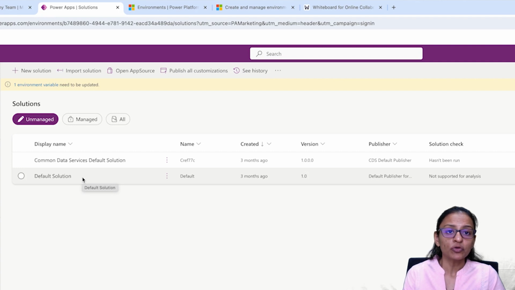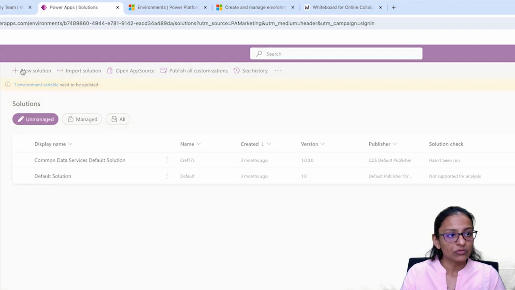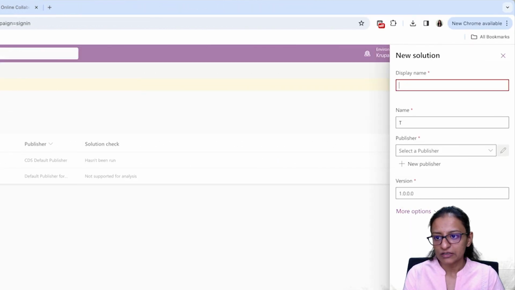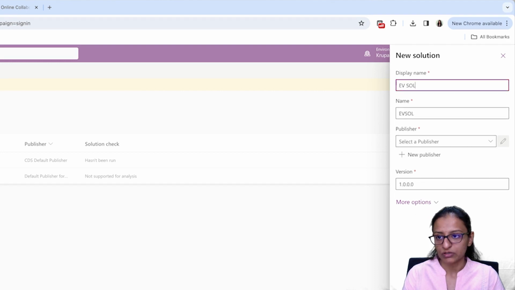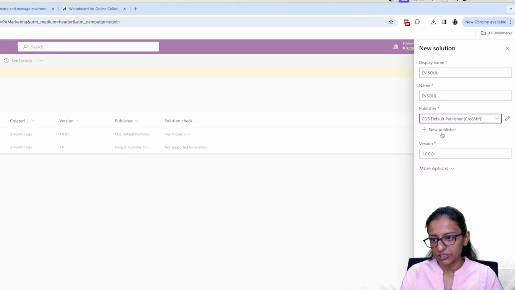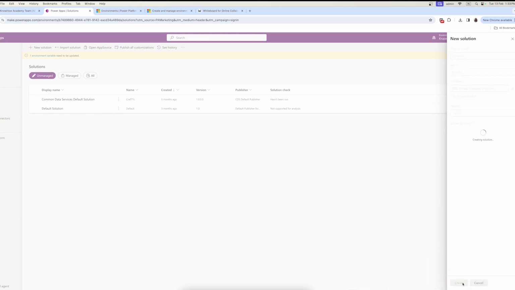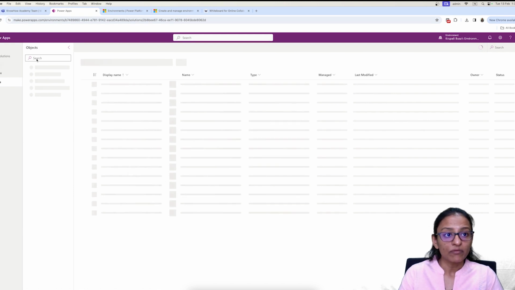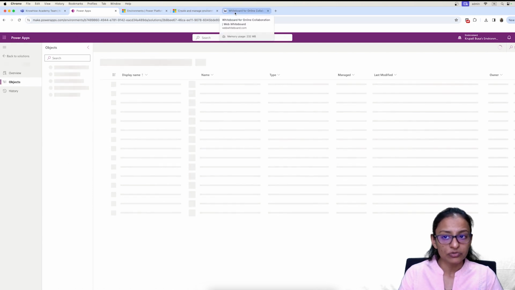But if you want to make your own solution, how can you make it? You need to click on new solution, and here I am creating a solution called EV solution, that is environment variable solution, and select the publisher as the default publisher, CDS, and create it. So our solution will be created. Now I created a solution under the Krupali environment.